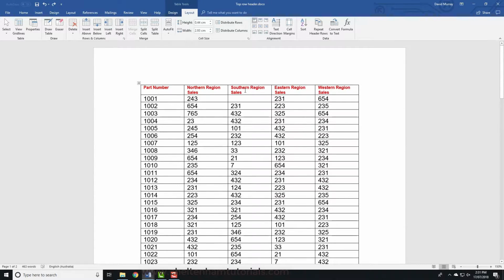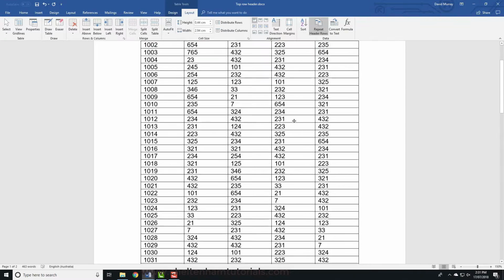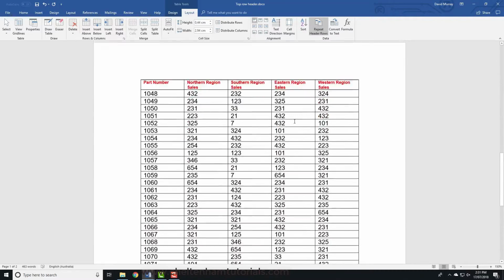So remember to click within the first line here, the first row. Go to Table Tools, Layout, and then simply click on where it says Repeat Header Rows. And now if I scroll down, as you can see, problem sorted.